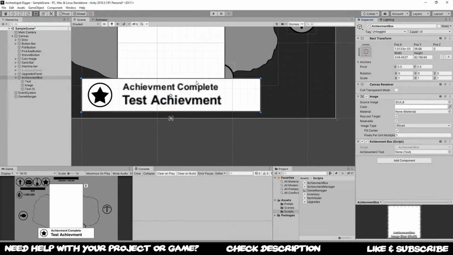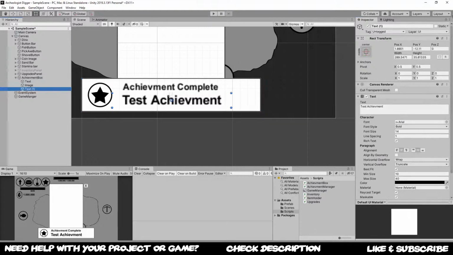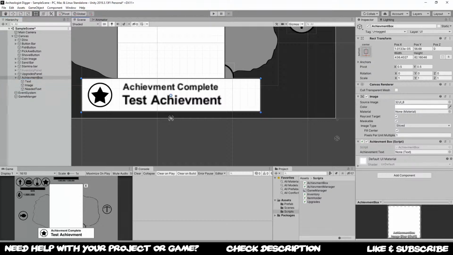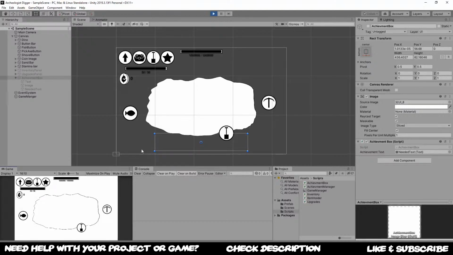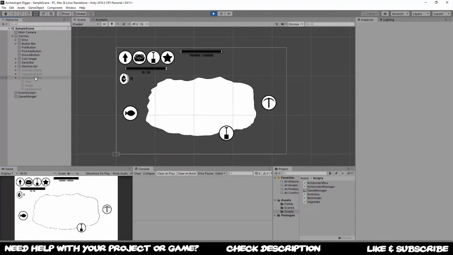But before we can do this, we need to hook the achievement text, the second one, I guess. I just call it needed text. I want to make sure that I hook this text component into the achievement text field over here so we can see what's going on. Don't forget to save. Like also your screen over here, and I press play, and I should not see this achievement box at the very beginning. You can see it hides itself completely, as you can see over here.